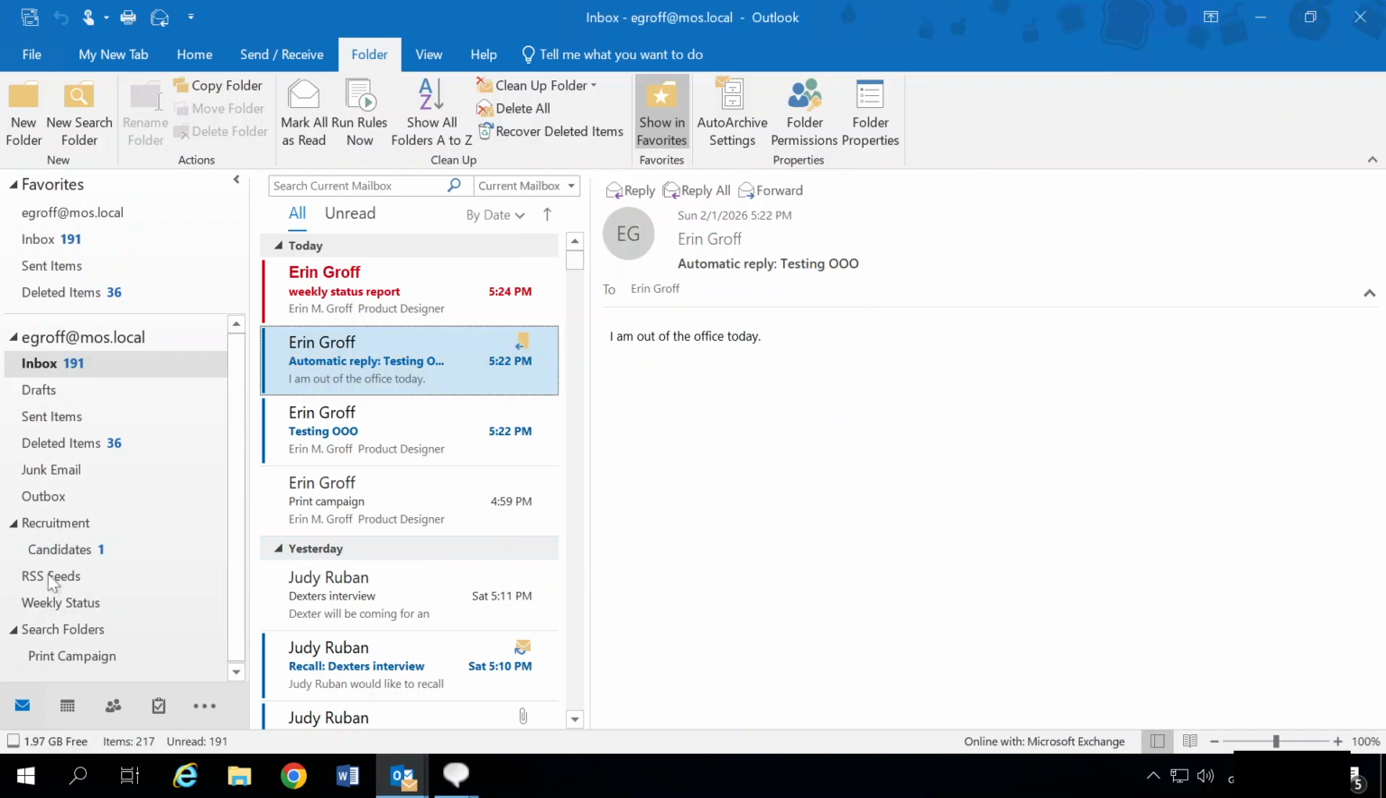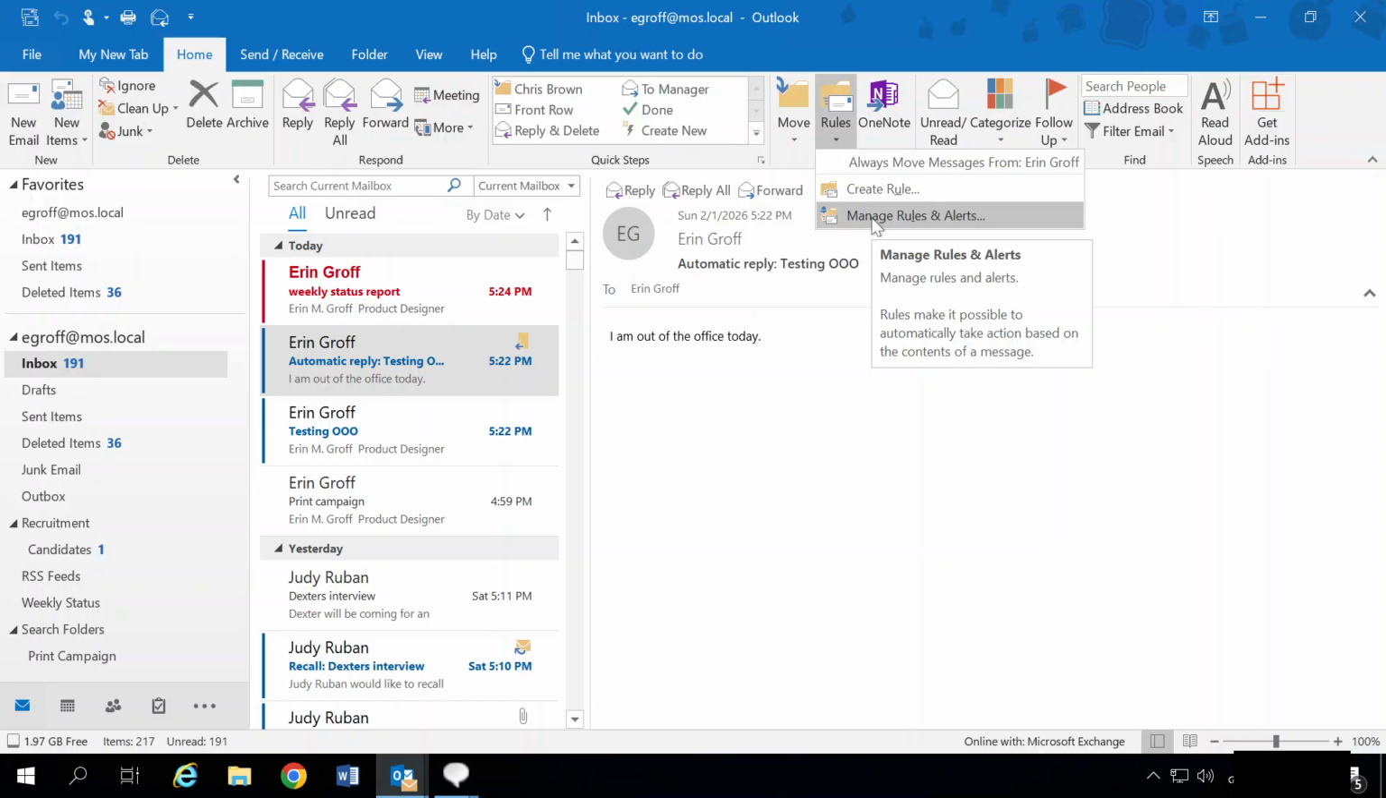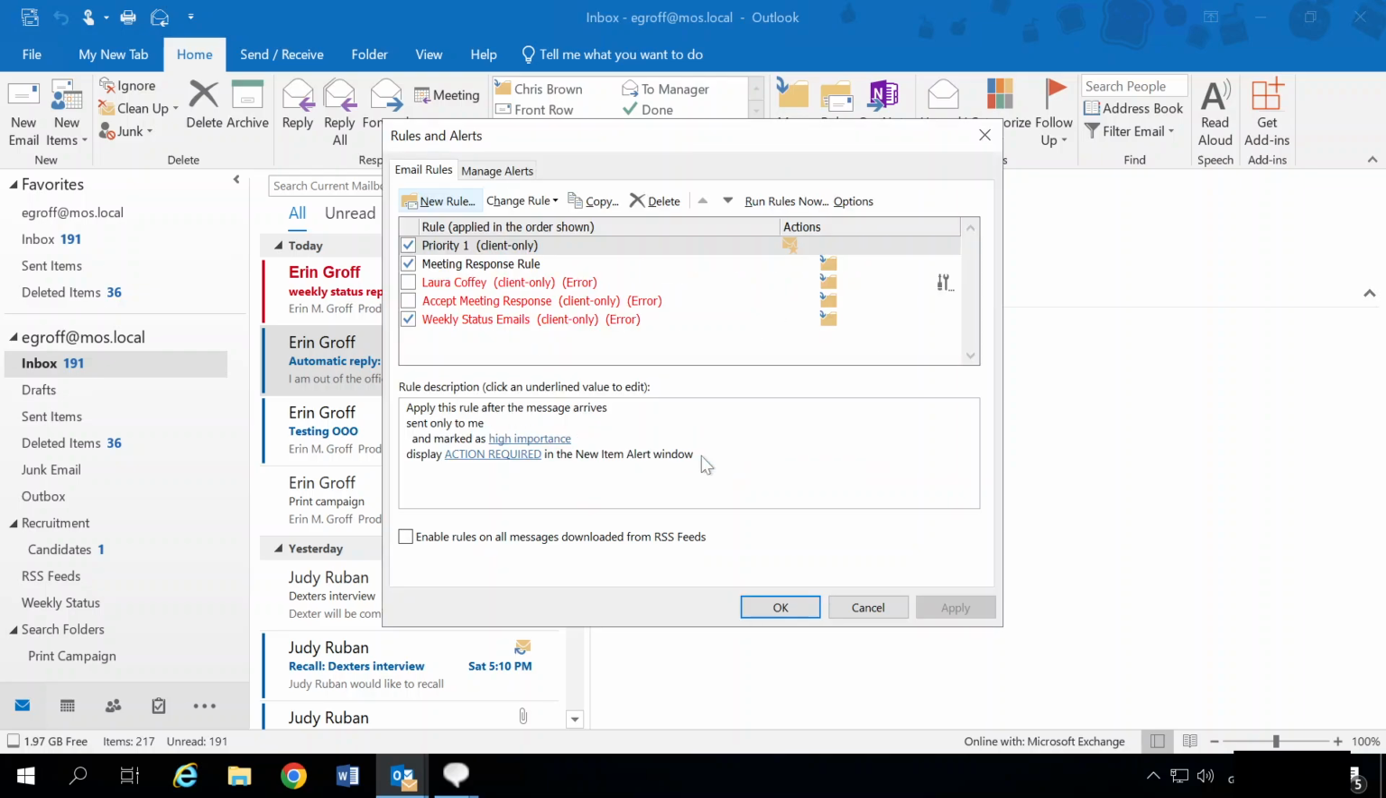So now we get the Weekly Status folder in our folder pane to the left. And we're going to create a new blank rule to move our incoming messages to this folder. We're going to go up to our Home tab, and in our Move group, select the Rules drop-down, and we're going to select Manage Rules and Alerts from here. Looks like I already have rules created here. Let me delete them all.